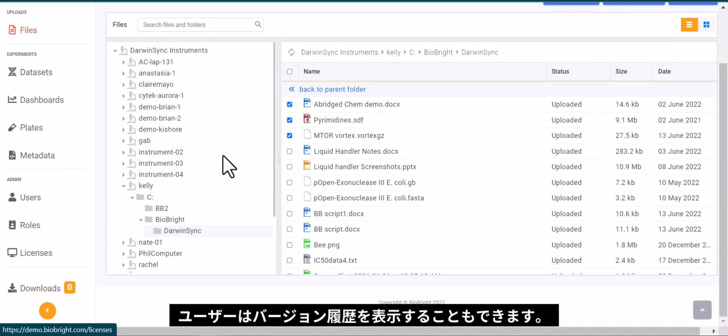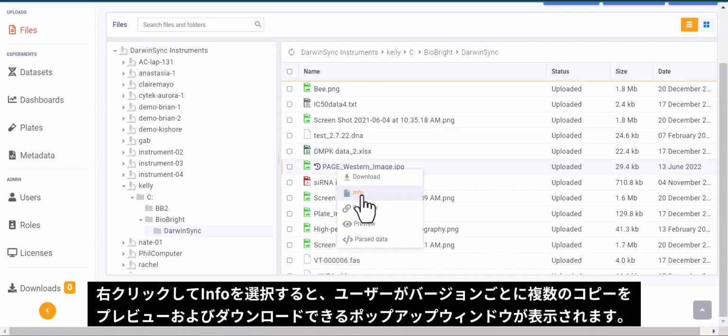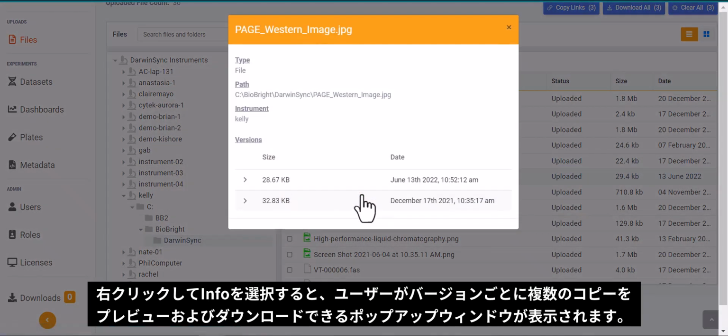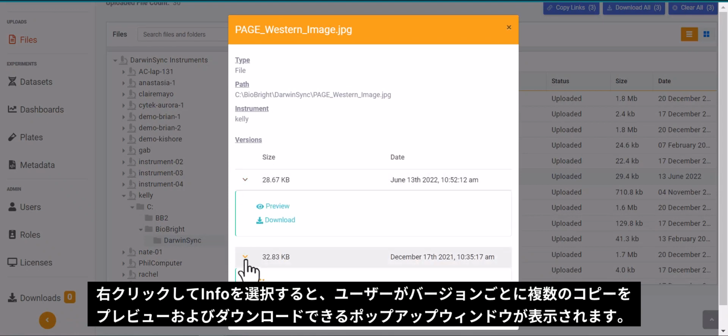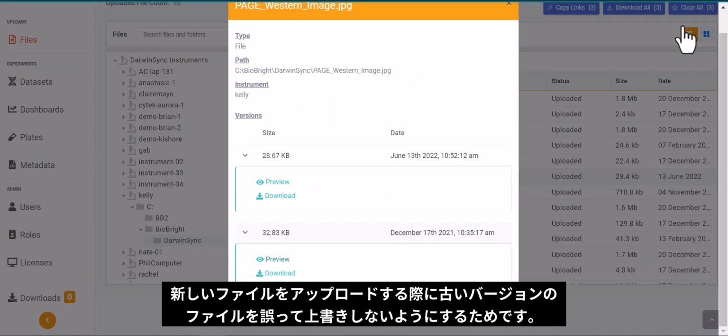Users can also view version histories. The clock icon indicates that multiple copies of this file have been uploaded. Right-clicking and selecting Info will provide a pop-up window in which a user can preview and download multiple copies for each version. This ensures that the older versions are not accidentally overwritten with new file uploads.